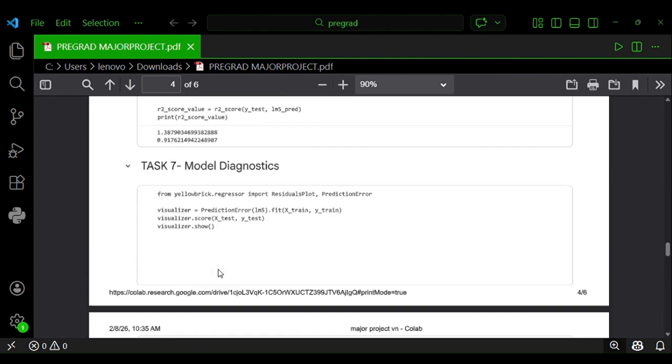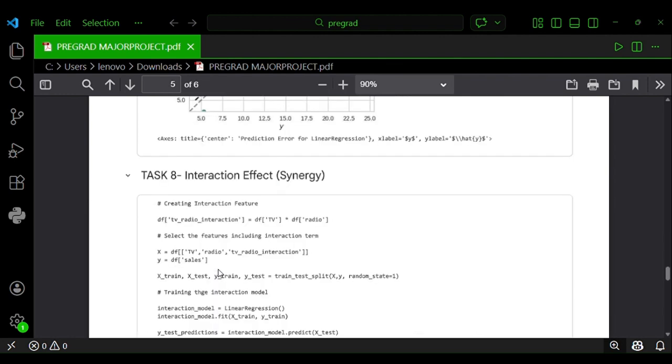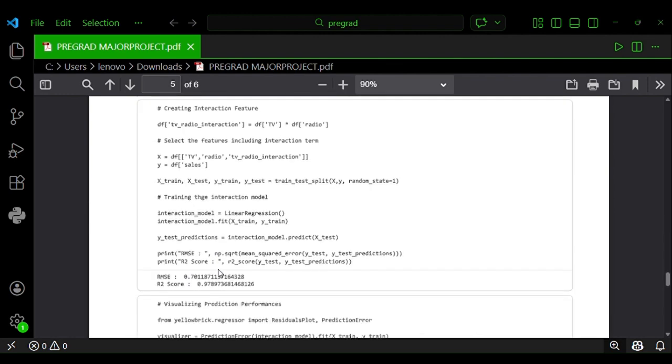Task 8. Interaction effect, synergy. The final task explores synergy by creating a new interaction feature, TV*radio. The theory: advertising on TV and radio simultaneously might have a greater impact than the sum of their individual effects.